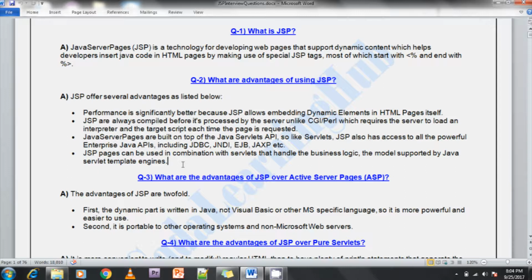Now, the next question is: what are the advantages of JSP over Active Server Pages? ASP means Active Server Pages. Where does it come into the picture? Microsoft .NET uses ASP pages, Active Server Pages. What are the advantages of JSP over ASP? Here, I'll explain two major advantages.